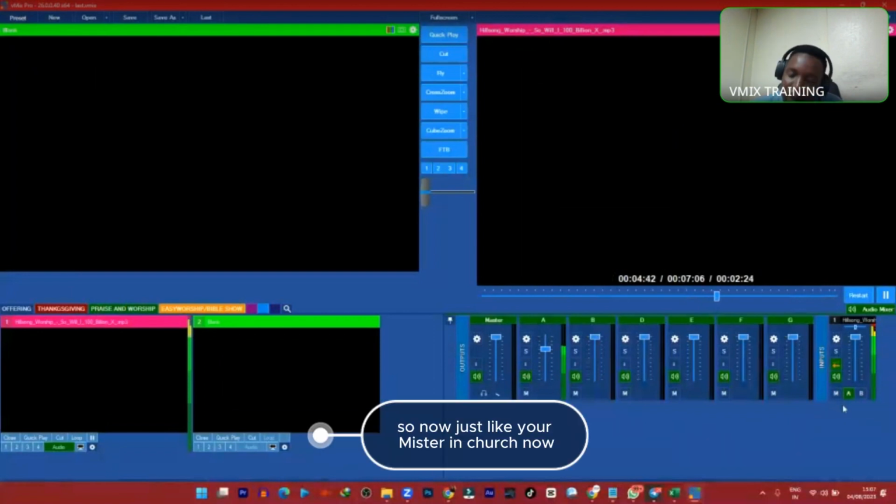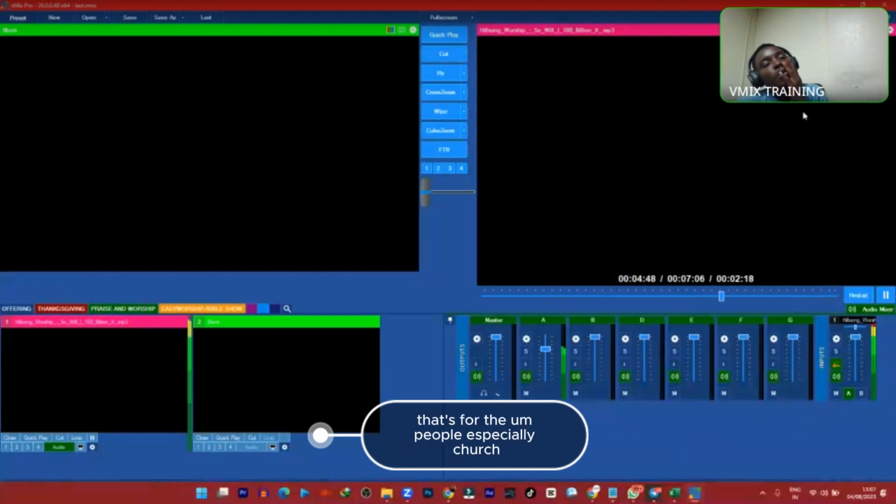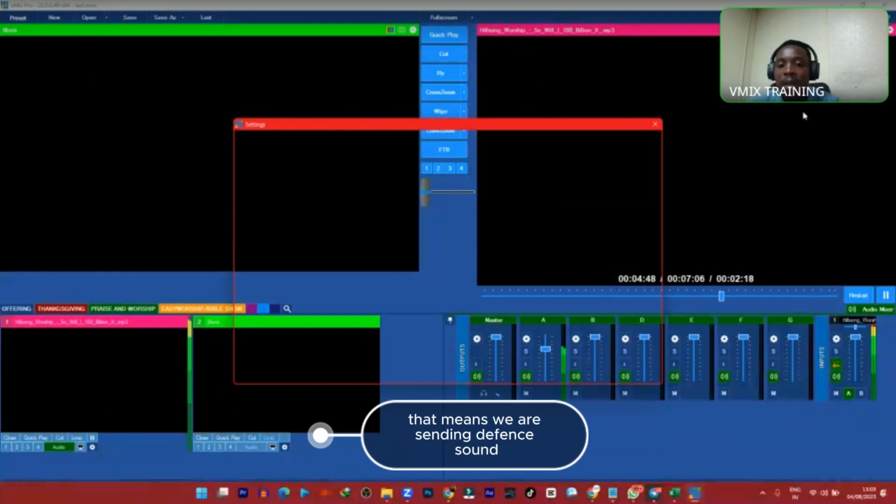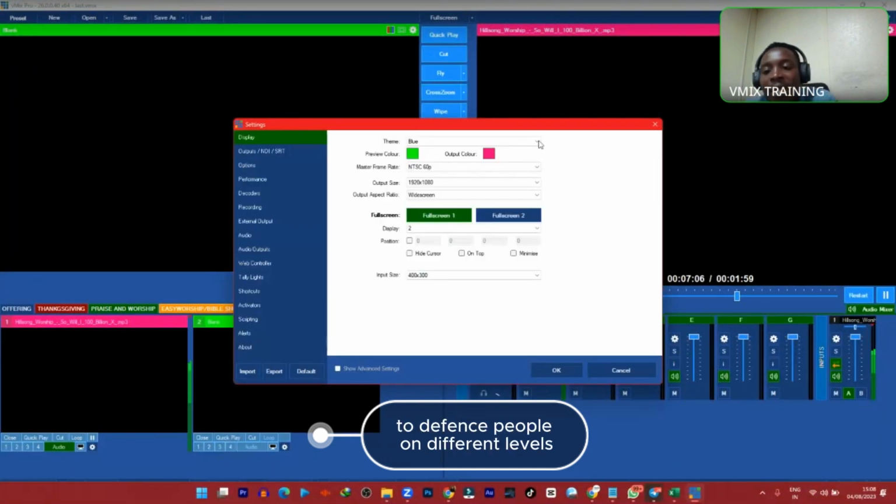So now, just like your mixer in church, that's now I'm explaining the mix versus guide. Just like our mixer in church, we have a master where we plug for the house. That's for the people facing the church. We have a special speaker for the pastor. We have one speaker for instrumentalists. We have one speaker for the drummer, and all of them are hearing different things. These are mixed buses. That means you are sending different sound to different people on different levels. So that's the same thing.